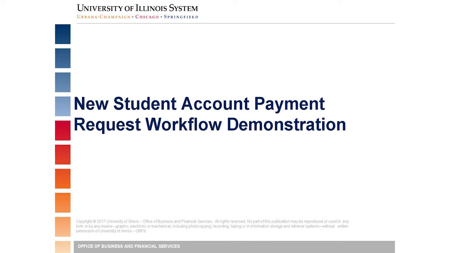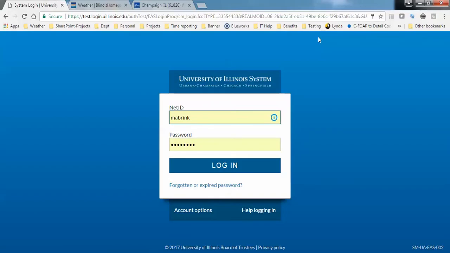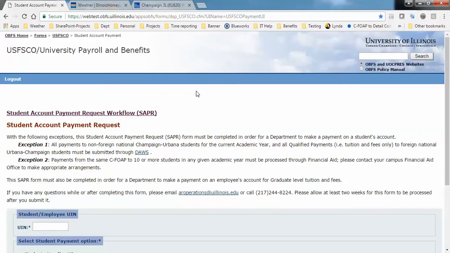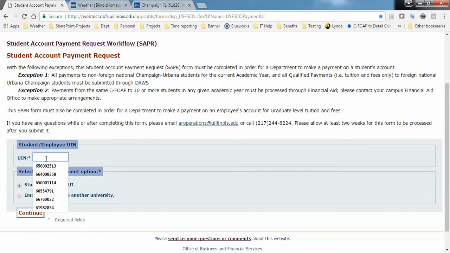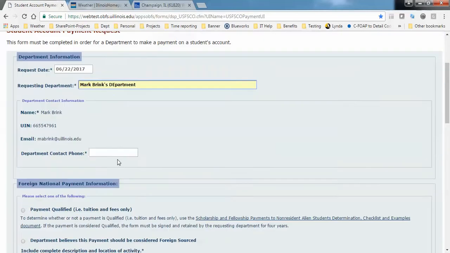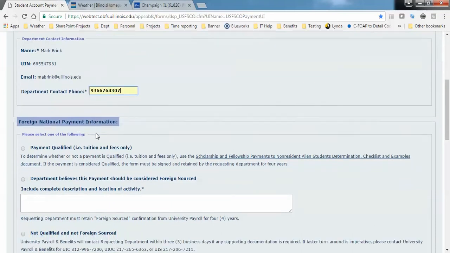So, without further ado, I'm going to take you through what you will see when you submit and review a student account payment request. So today, you would go into your saved URL, let's say, to get to the form, and it's pulling up here. So you would enter your username and password just like you do today, and you would see the form. So I'm going to go ahead and simulate a student here, and I'm going to go ahead and populate everything that's required.